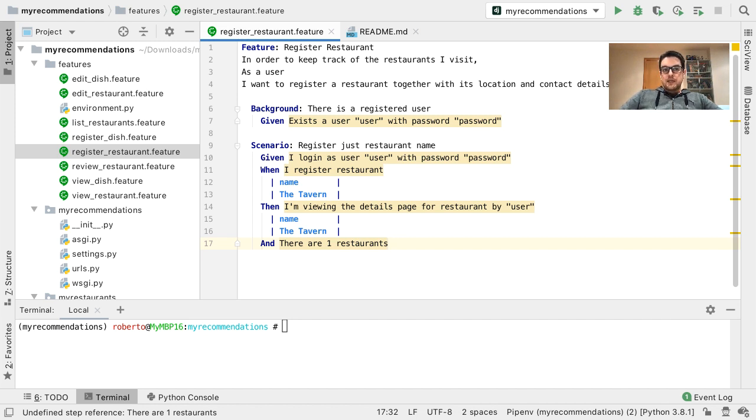Every scenario is described by a set of steps, that are basically lines in these scenarios. And there are three kinds of steps. There are steps labeled given that are connected with the preconditions, which is the situation at the beginning of the scenario, the starting point. Then we also have usually just one step labeled when, that is connected with the feature. It's where the action happens. In this case is where we try to register a restaurant, in this case just using its name.